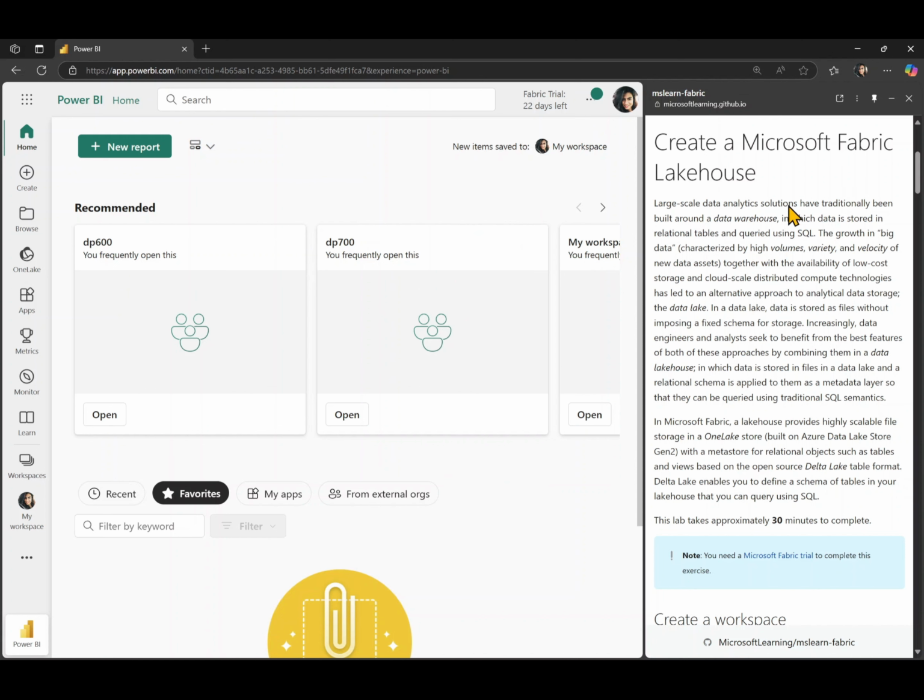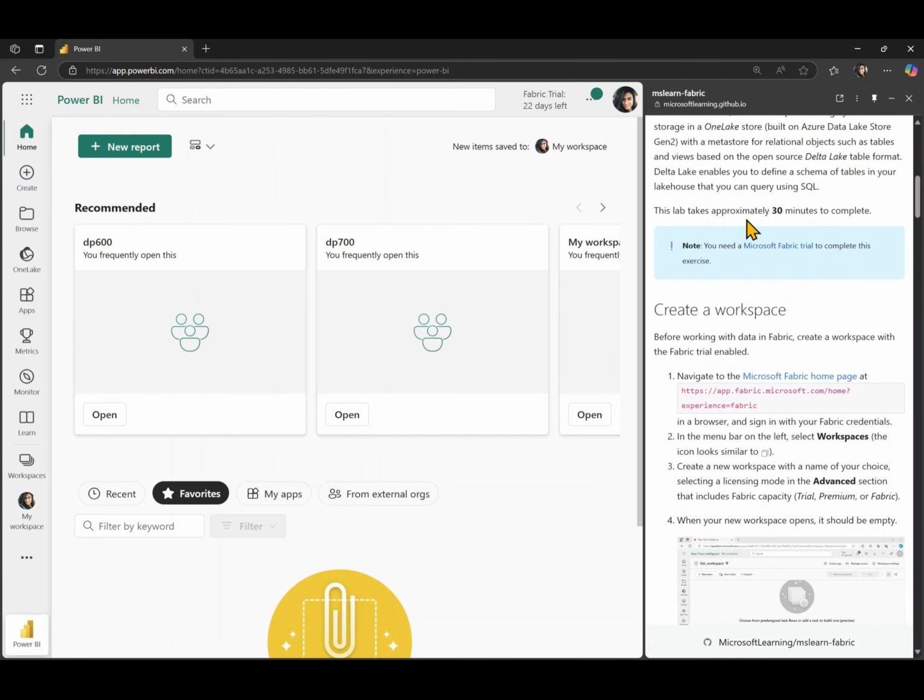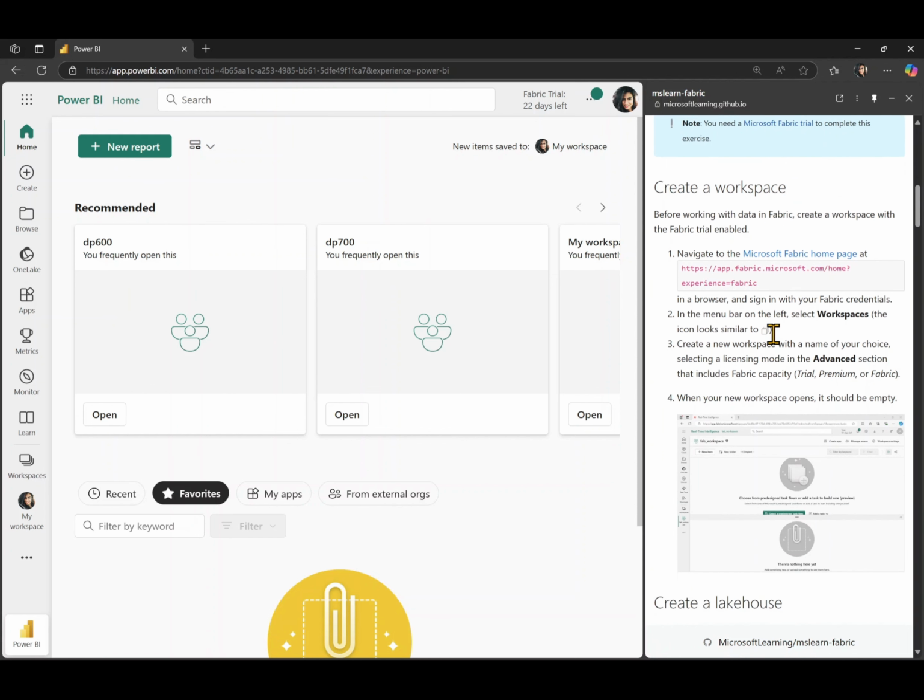In this lab, we're going to be creating a Microsoft Fabric Lakehouse, and this lab is going to take us approximately 30 minutes to complete if you're completely new to Microsoft Fabric. But since I am quite familiar with Fabric, it will take us about 15 minutes to complete this lab in this video. So let's get started.